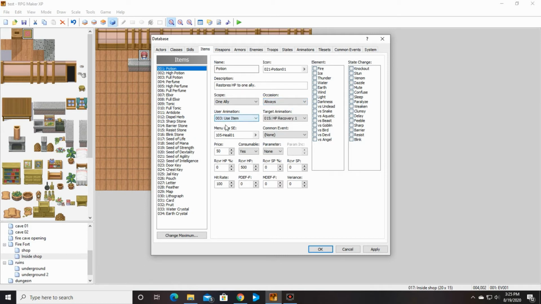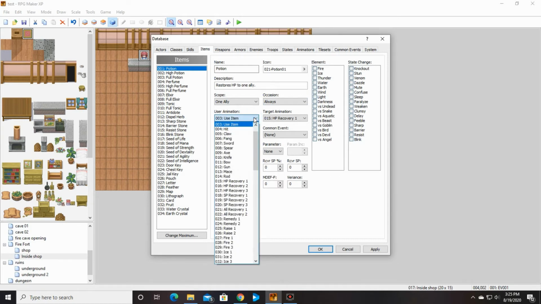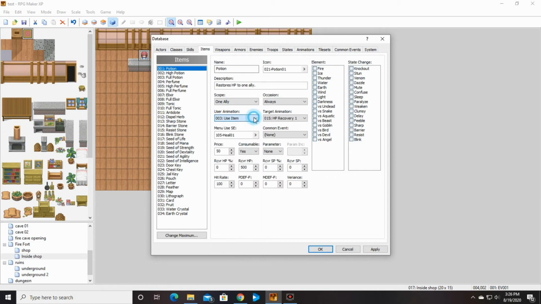Let's see. User animation. This is what it will look like in battle when you use it. It might also work in the game. I haven't actually tried that, now that I think about it. I don't think it does, though. I think the user animation's only going to work in battle. Hold on a second. So again, this is in battle, I'm pretty sure.